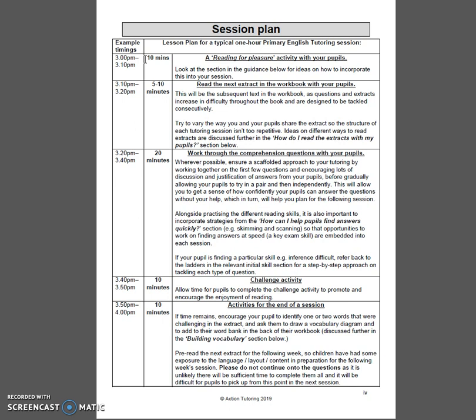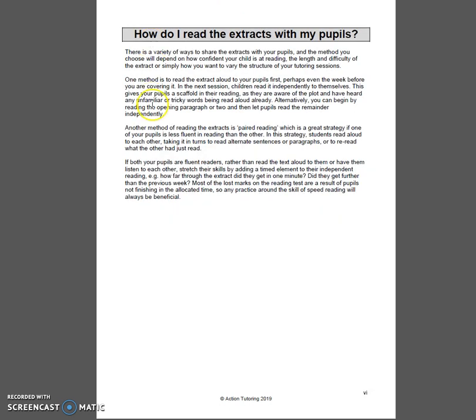So the next bit is about reading the extract. And again, things like this, it sounds really simple when you say it. Just read the next extract. Okay, absolutely fine. But you can see we've put some guidance in here. How do I read the extract? Because there's lots of different ways in which you could read an extract.